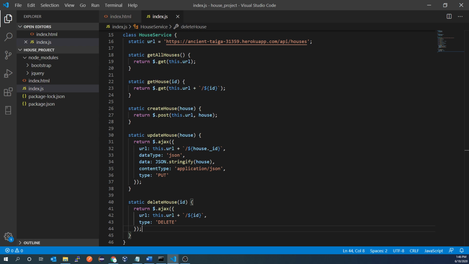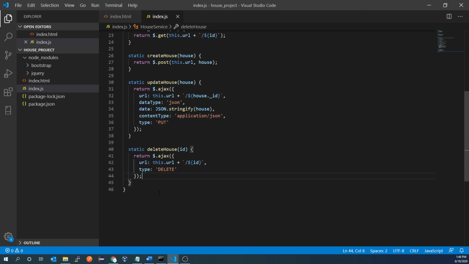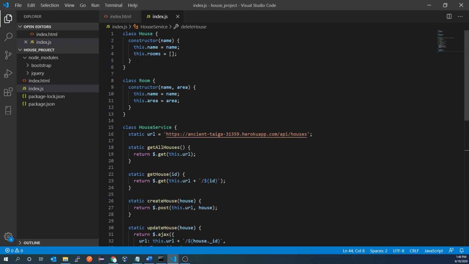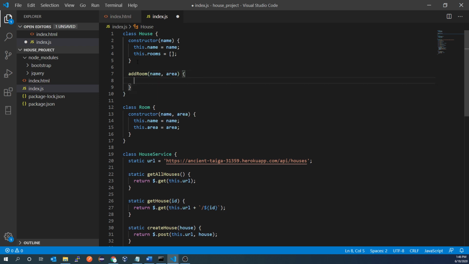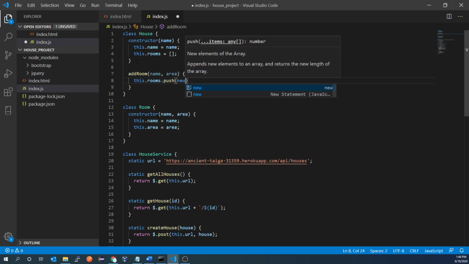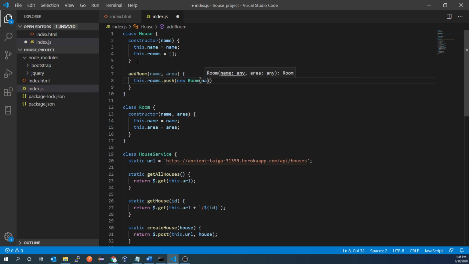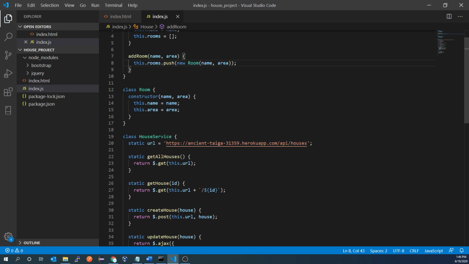Now we're going to go ahead and use this house service inside of the next class we create, which is our DOM manager. And actually, before I forget about it, we do need one last thing on our house. We need a method to add a room. So I'm going to go ahead and create a method called add room. It's going to take name and area, and it's going to take this.rooms and push to it a new instance of room. So new Room, and the name and the area. There we go. That way we can add new rooms to the array that's right here.